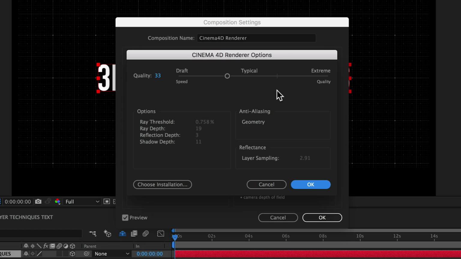The new quality slider is meant to make it easy and take out the guesswork in setting ray threshold, ray depth, reflection depth, shadow depth, anti-aliasing, and reflectance, all by just dragging left or right. Choose a quality setting that has a good render speed and acceptable image quality. Before rendering, always slide the quality slider to the right to produce the best image results for a final render.